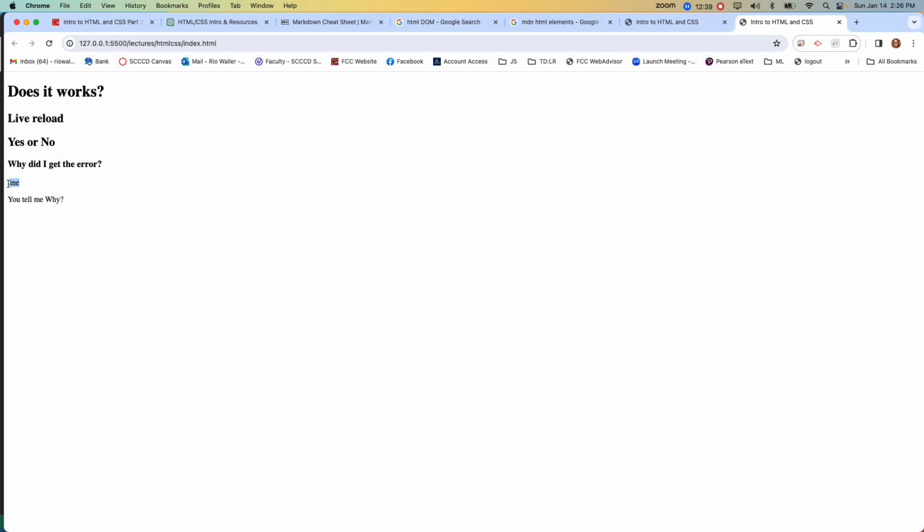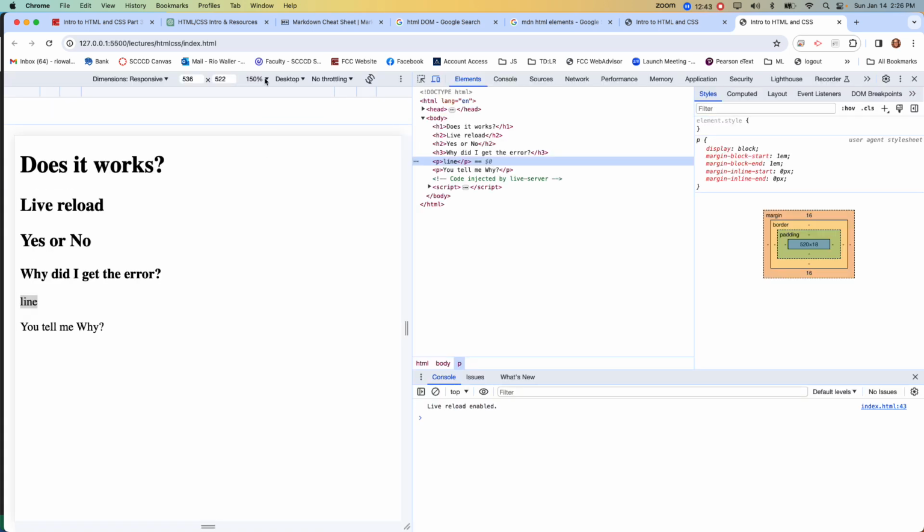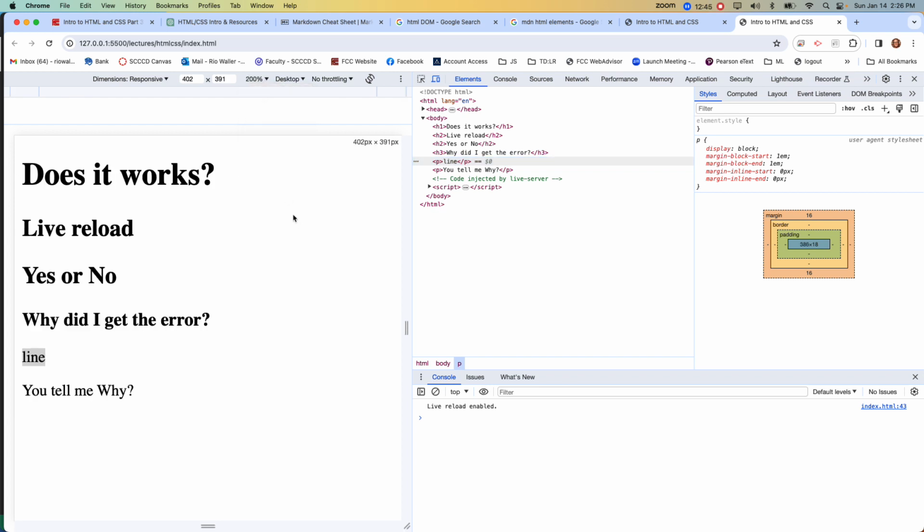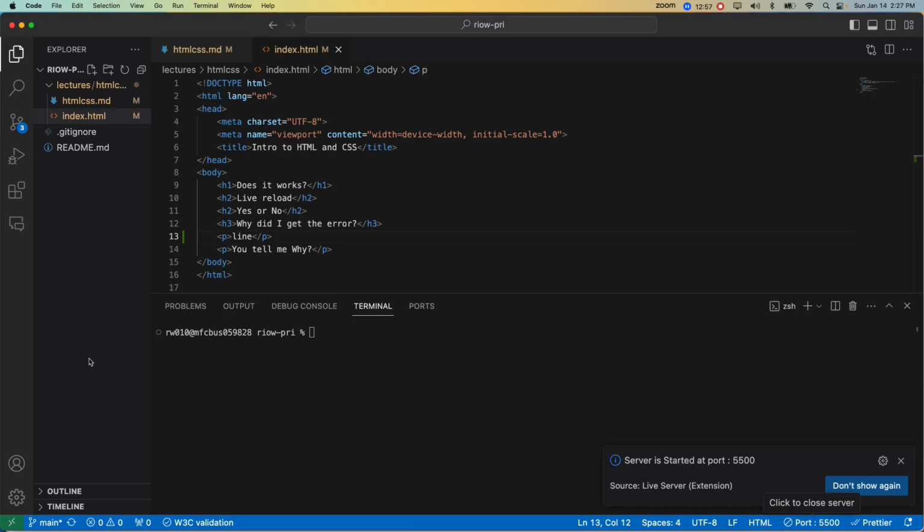Okay, so this was what I was trying to show, and I'm going to go ahead and hit inspect here, and I'm going to put it back to 200, just so it's a little easier to see. So you can see now that when we write a p tag, it takes the whole line. So this is what we call a block level element. Okay, and these are block level elements.